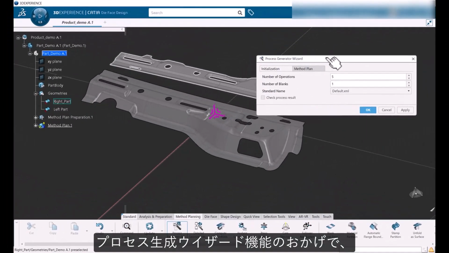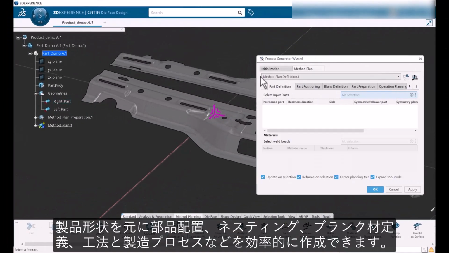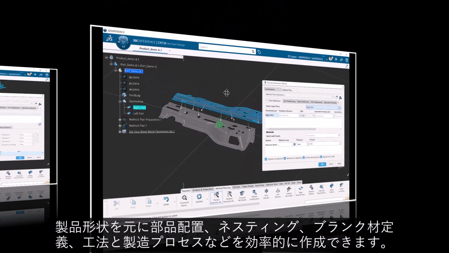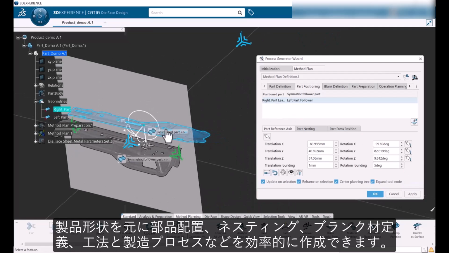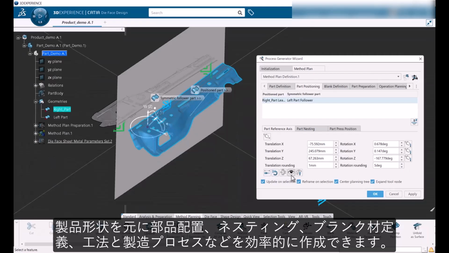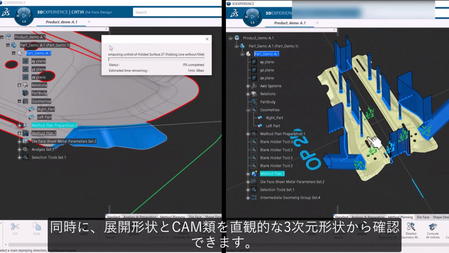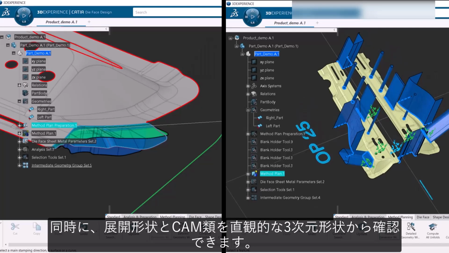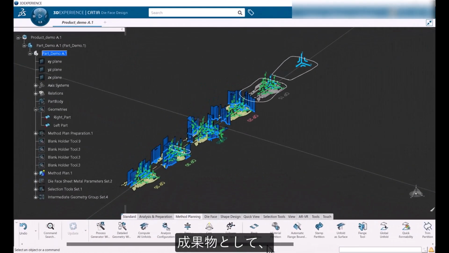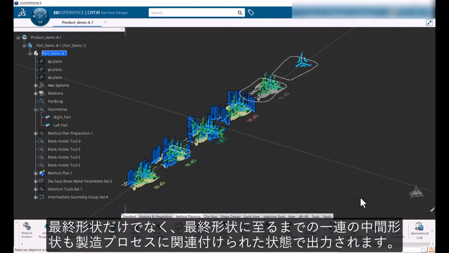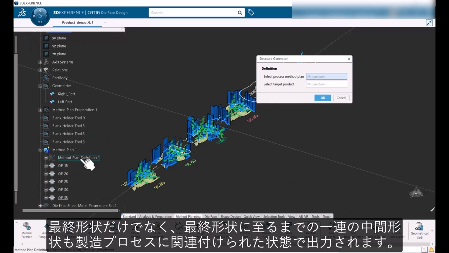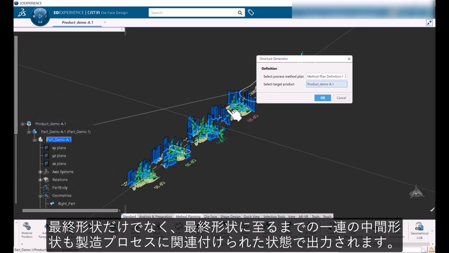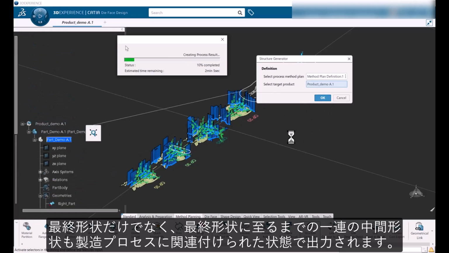scalability. Thanks to the process generation wizard, you can have a streamlined experience of creating the manufacturing process of a stamped part. It will define part position, nesting, blank geometry, and manufacturing process, while giving you an intuitive view over the unfolded geometries and cams. By the end of this design process, you will have access to not just one, but a whole series of geometries that represent the different states of the part during different stages of manufacturing.